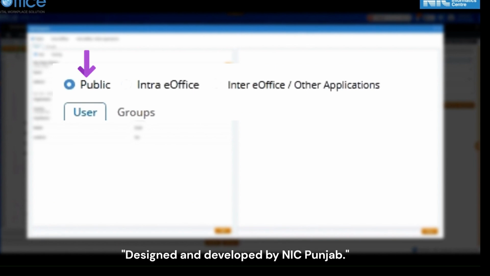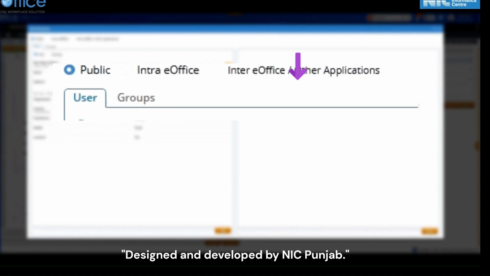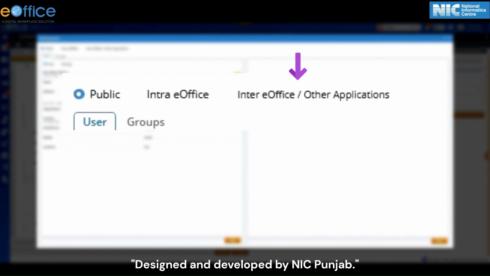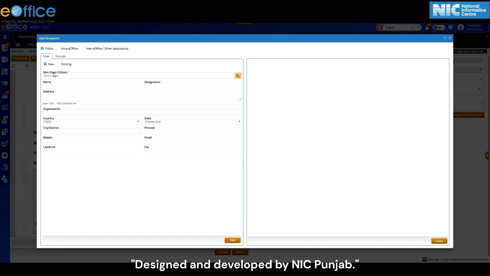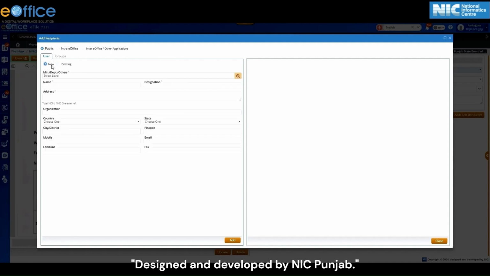Use this option to add recipients who do not have access to eOffice. Intra-Office. Use this option to add officers from within the department. Enter eOffice Other Applications. Use this option to add recipients from other applications or systems. Below this, you will find 2 buttons, User and Groups. Let's first talk about the User option.